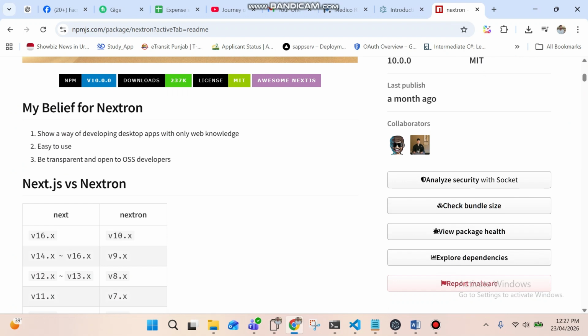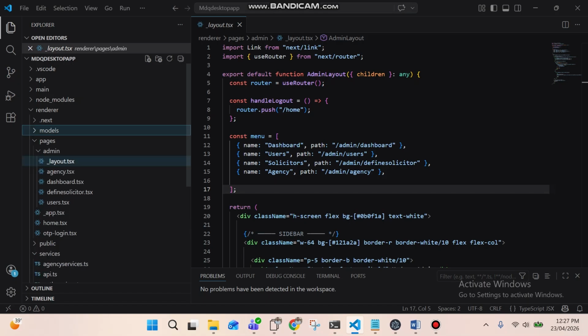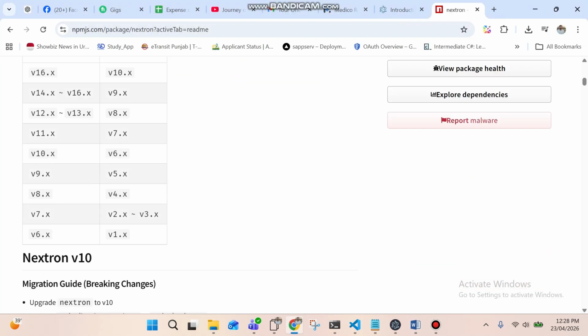So the next part is, why Nextron. Instead of setting up everything manually, we use Nextron. Nextron combines Electron, Next.js, and TypeScript. So we get fast development and routing from Next.js, and a clean structure out of the box. Using Nextron, we can combine both Electron and Next.js rather than doing it manually.